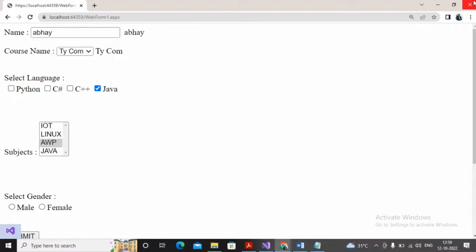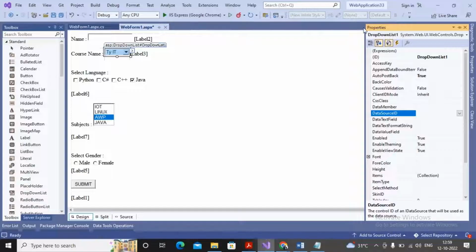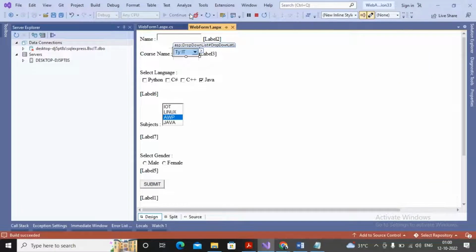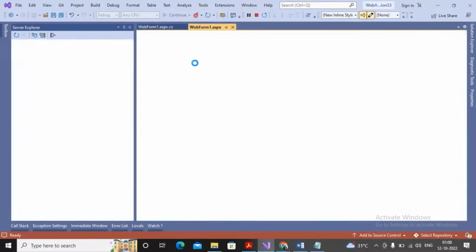Now, this is happening because the property named auto postback is true. If I make this auto postback as false, now you can see what is the difference which occurs. I may be selecting a course, but the code which is associated with the control will not get executed. So if I am selecting the course over here from the drop down list, the values are not getting displayed over here. The code is there.